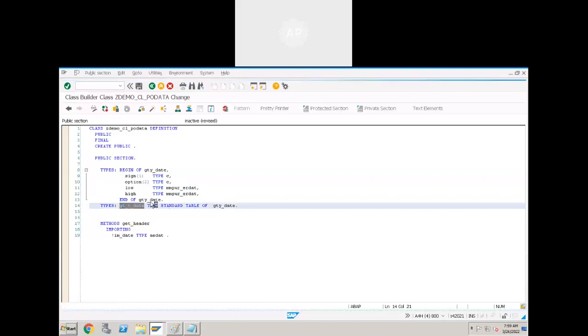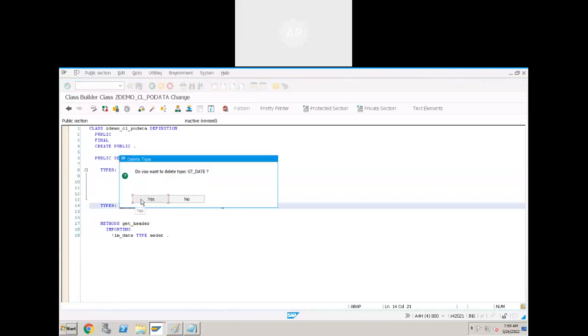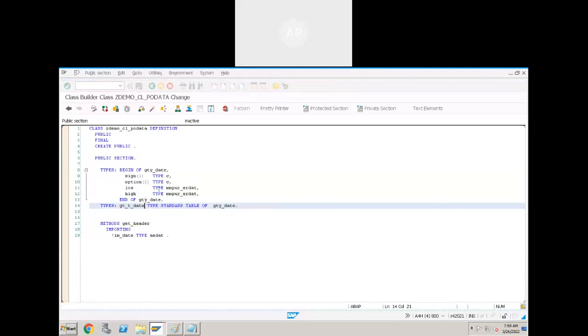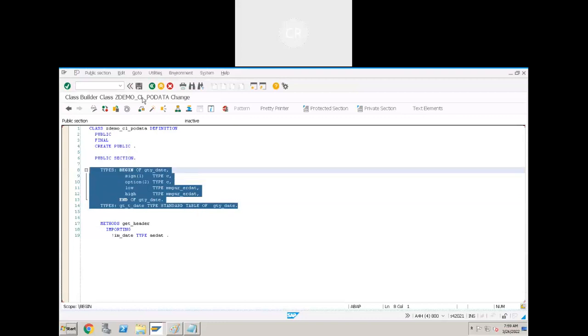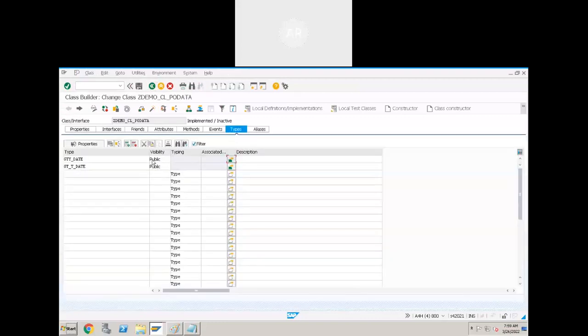Also, you can do this by creating this table type at the data dictionary level in SE11. But we are not creating it in SE11. We are handling it in the class itself. Okay, go back. Now observe here. If you use this in types, it will work as a work area. If you use this table type reference, it will act as an internal table.